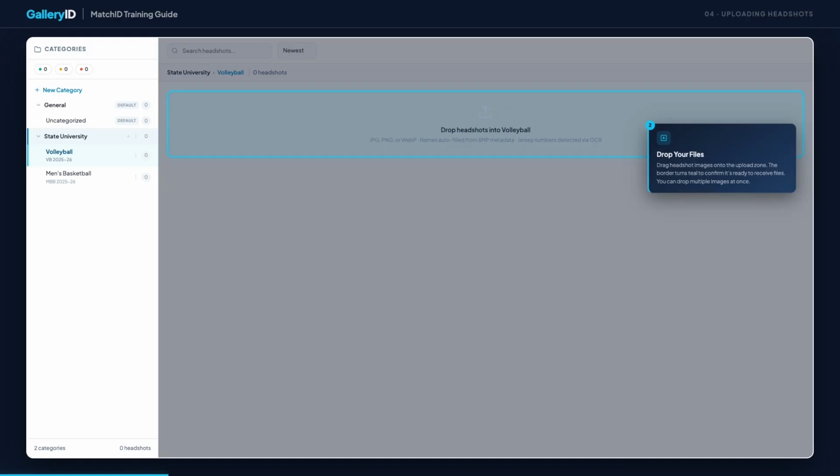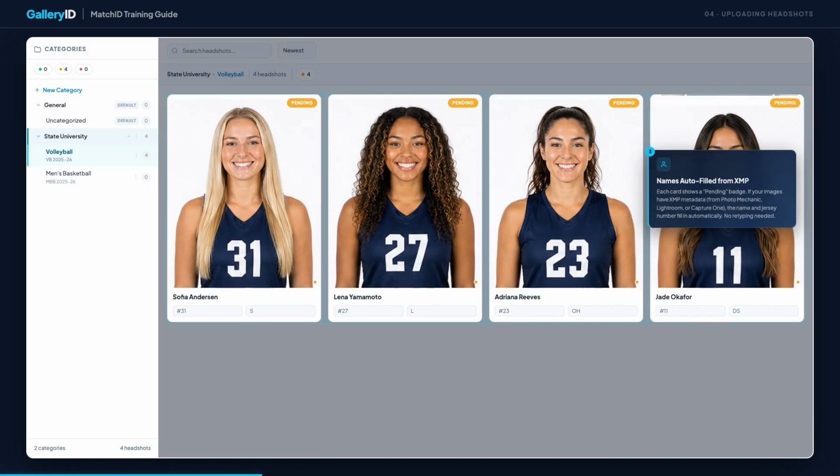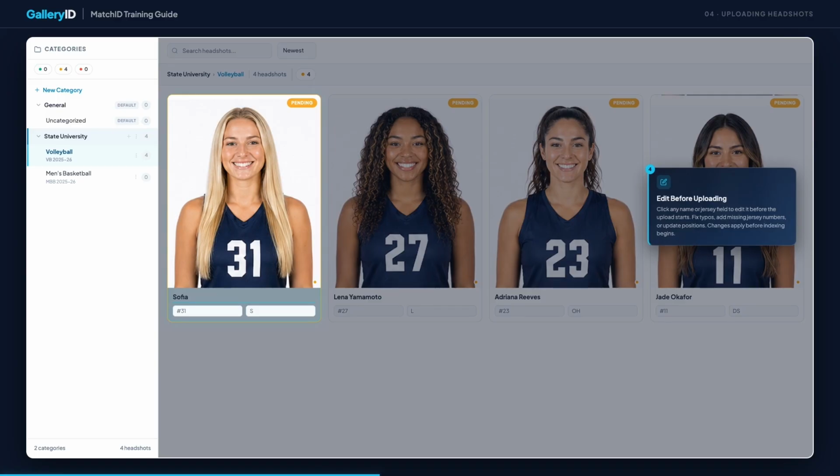Drag your headshot images onto the upload zone. The border turns teal to confirm it's ready. Drop multiple images at once. Each uploaded file creates a card with a pending badge. If your images have XMP metadata from Photo Mechanic, Lightroom, or Capture One, the name and jersey number fill in automatically. No retyping.